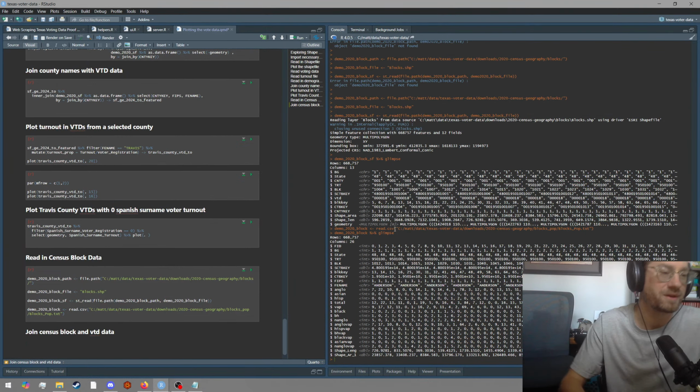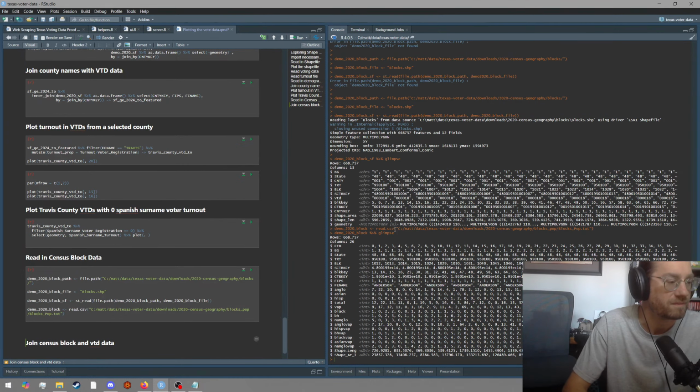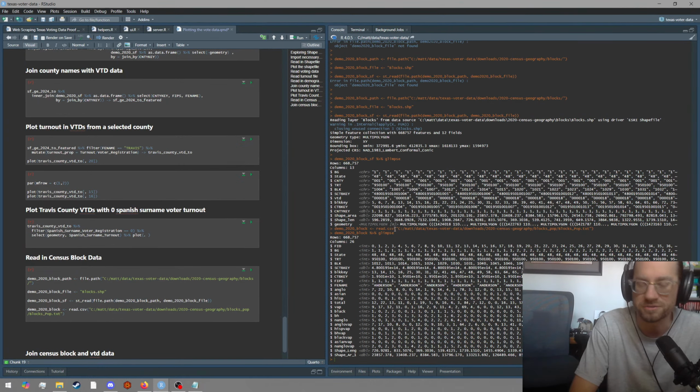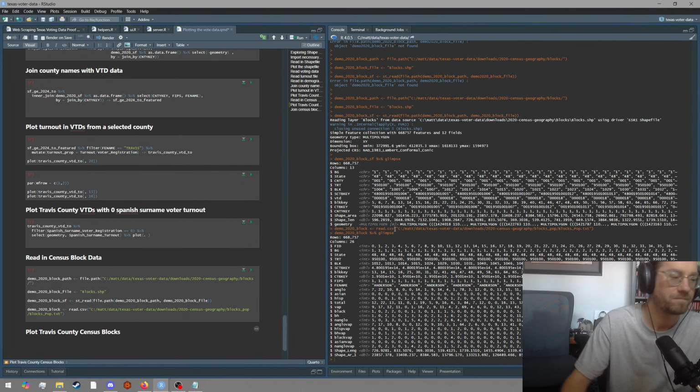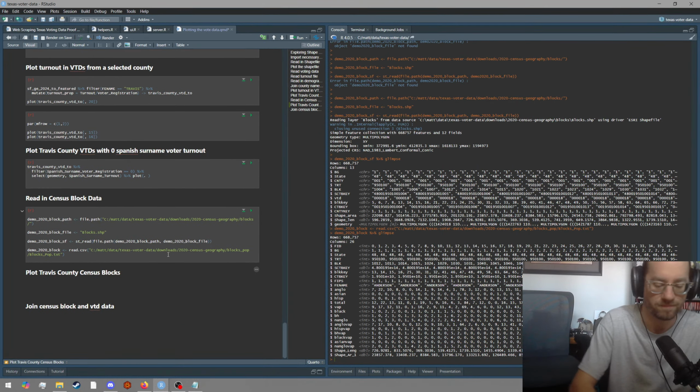Actually, before we do that, let's plot the Travis County census blocks and just get a sense of whether these look like the voting districts. Are they about the same size? And if they aren't, which is bigger? Are the voting districts bigger, or are the census blocks bigger?